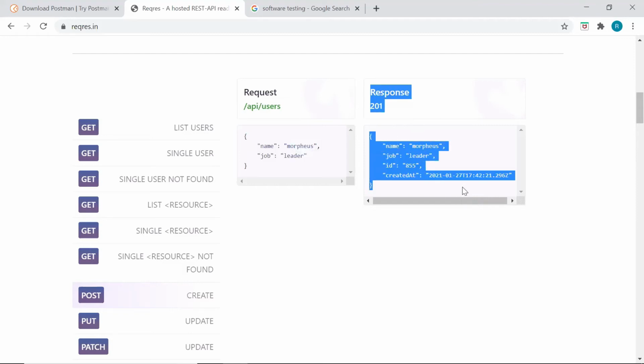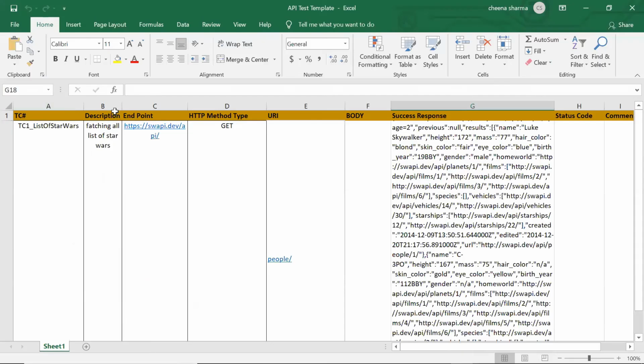So here you have the complete response and this is the request you're going to send. This is my test sheet for API. Nothing is there, it has test case number, description, endpoint URL, the HTTP method I want to use. This is my service URL. This is body if it is required. For a get call, body is not required.